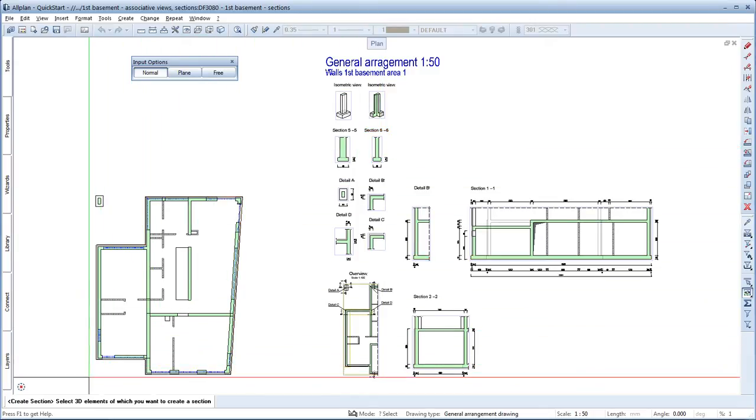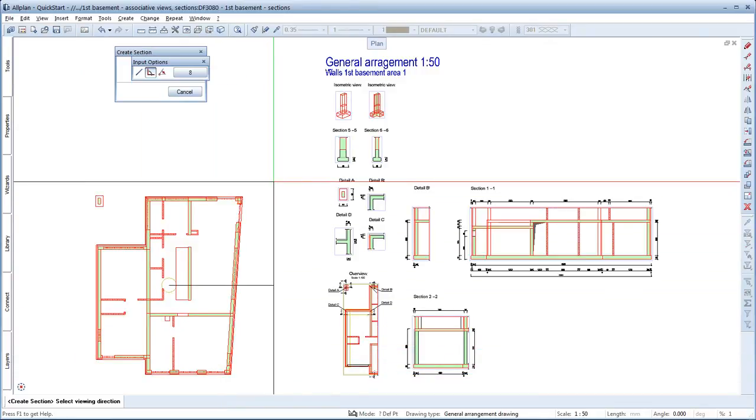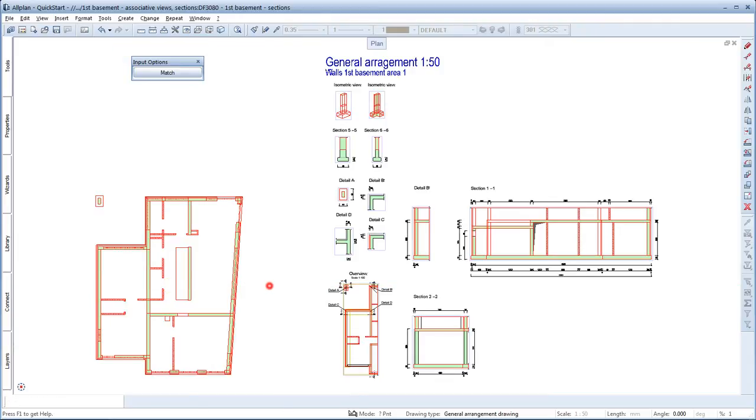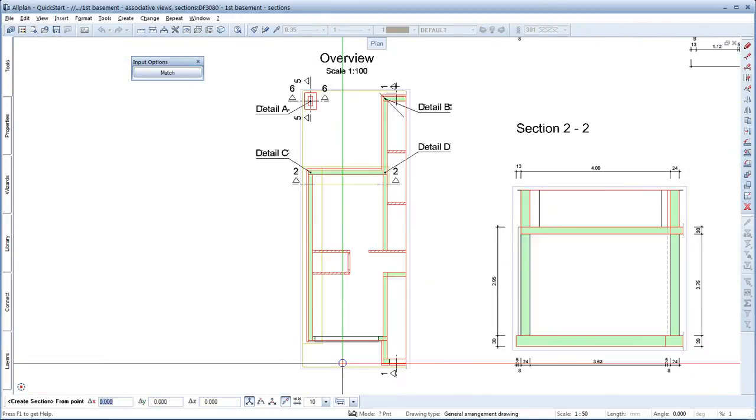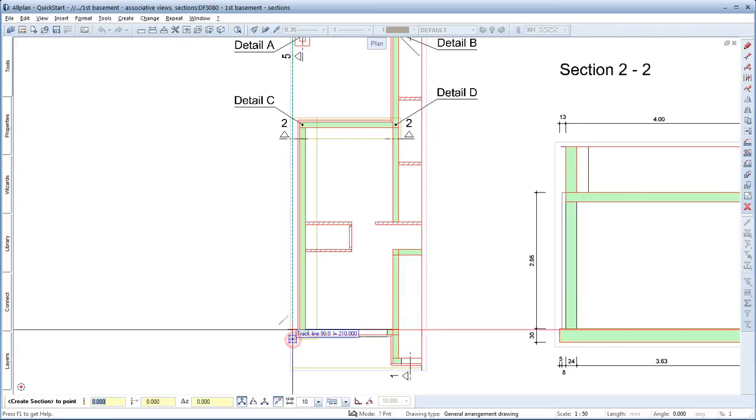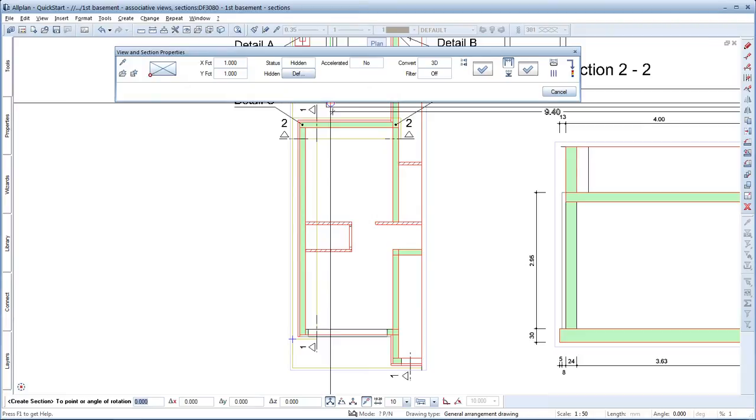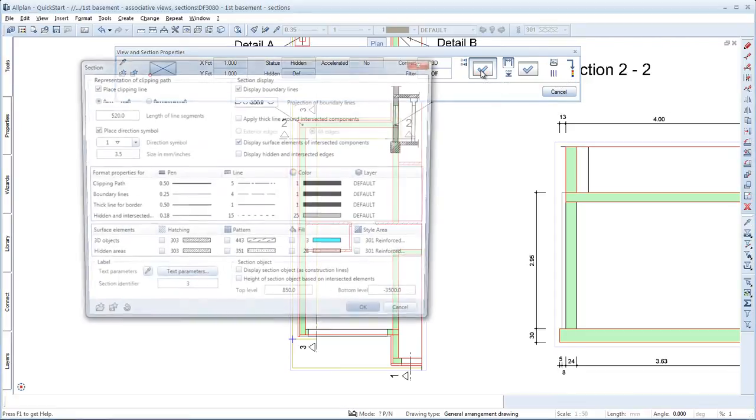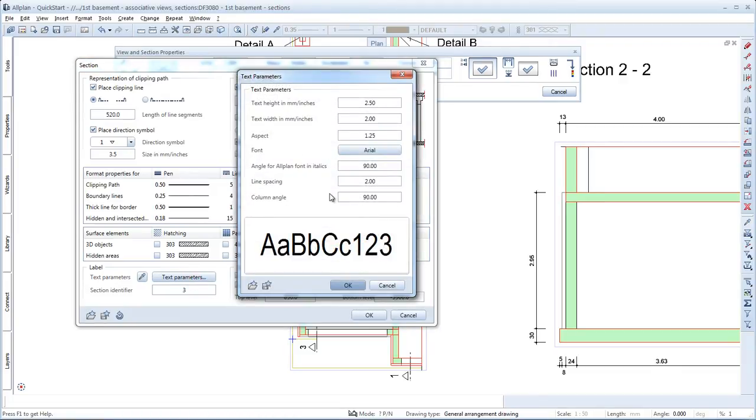Next, select the entire model you see displayed on the left and set the viewing direction from right. We'll select the clipping area in the overview because we also want to display the clipping line. With Escape, we create a rectangular clipping area using the entered diagonal points. Now enter a section identifier. The settings for the text parameters should look like this.